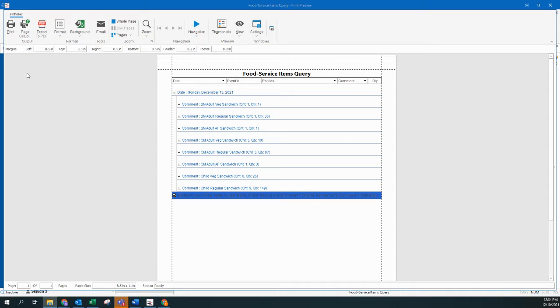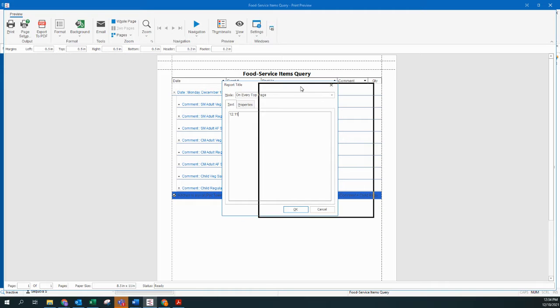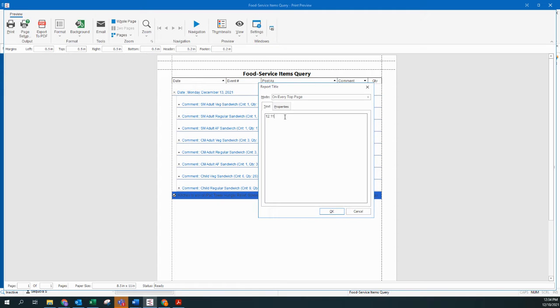At that point, you're going to want to go to format and title. And you're going to put in the date, which is going to be 12/11. It's very important that what you're putting in here is the date of production. So even though this query is for the 13th, as we can double check right here, and which you should do when you're putting the date in, we're going to put in 12/11.